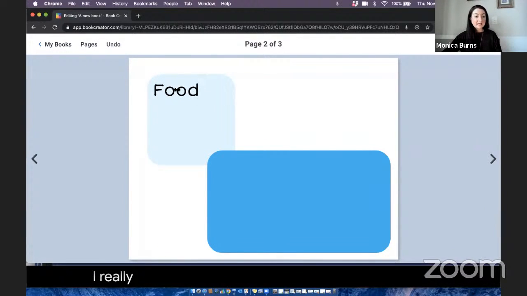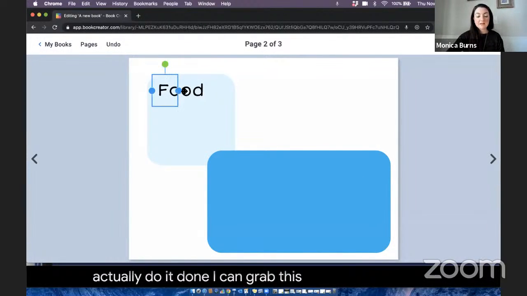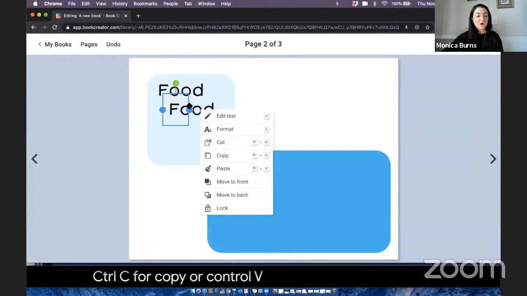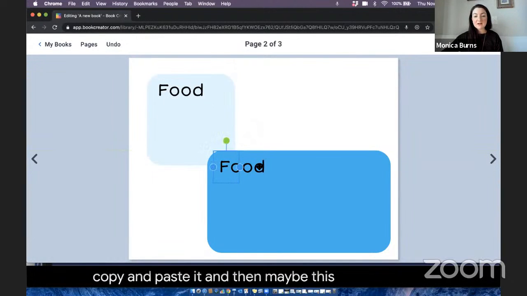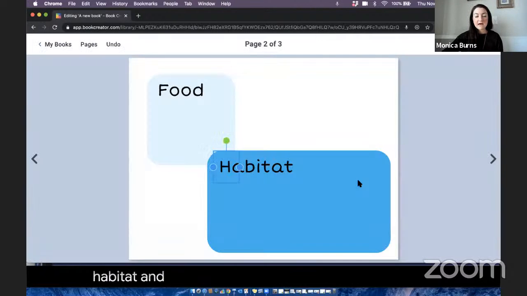And if I really like the way that the text is set up, I'm going to hit done. I can grab this, I can do Control C for copy, or Control V, or I can right click and copy and paste it. And then maybe this one's not about food. Maybe this one's going to be about habitat, and I can add it here.